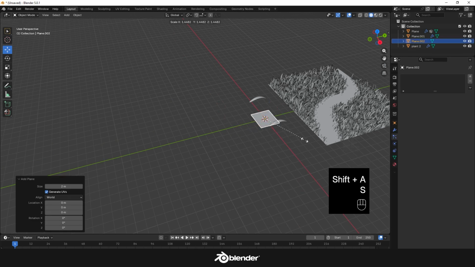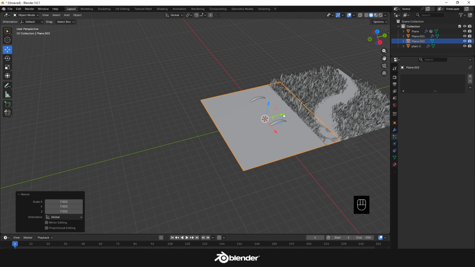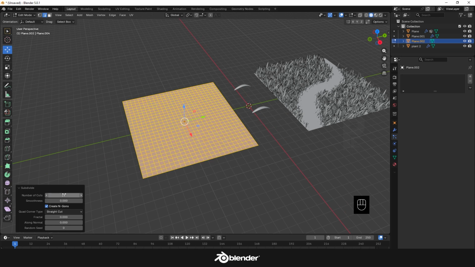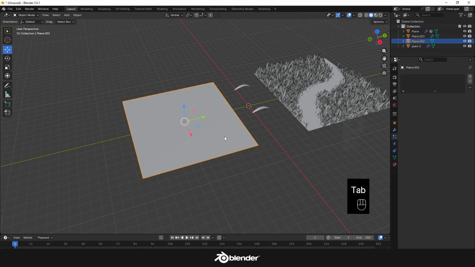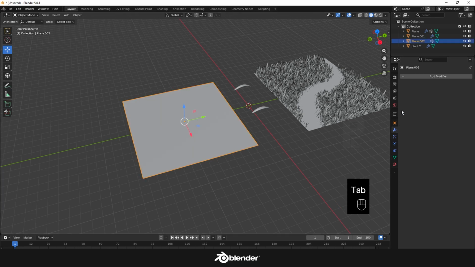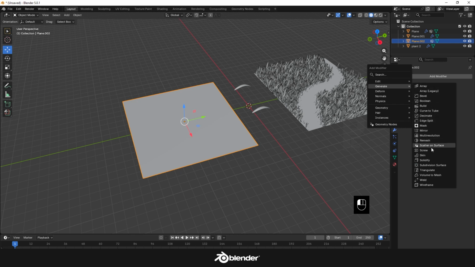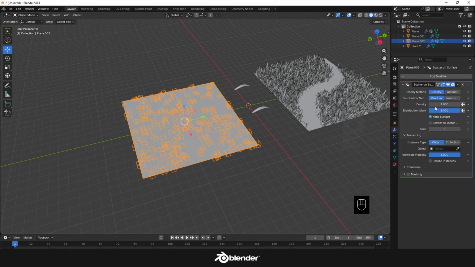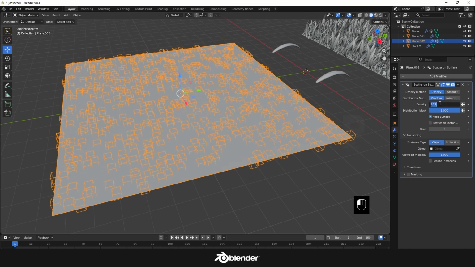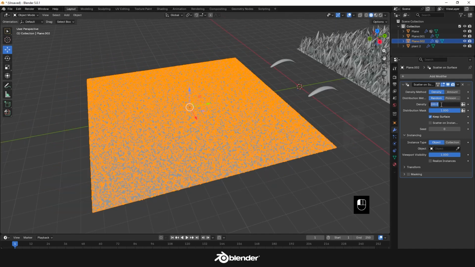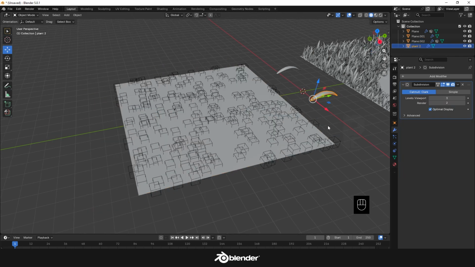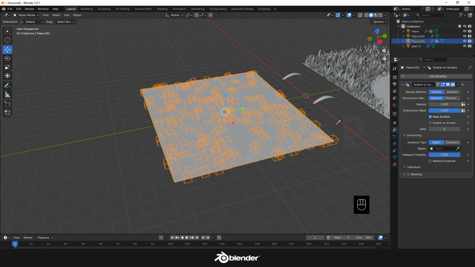Create a new plane. And subdivide the surface, just like before. Add those points to a vertex group. Now go to Modifiers, Generate, and select Scatter on Surface. Want more grass? Just increase the density value. Pick the grass object we made.